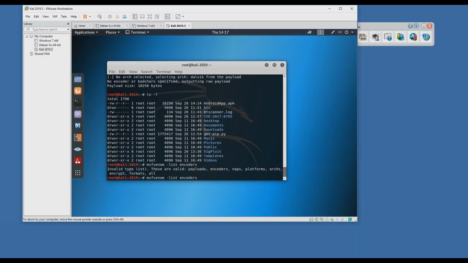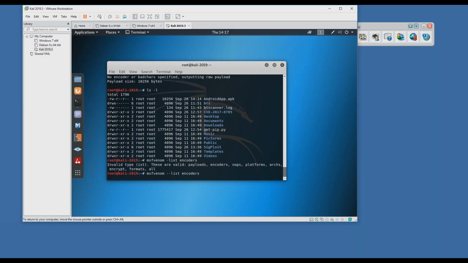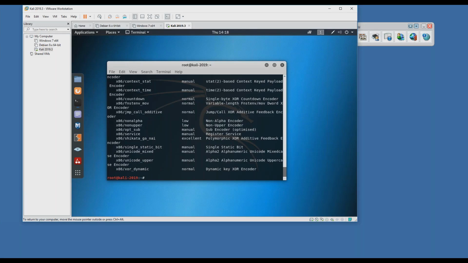There's a double dash list. There we go. And here's all the encoders that we can choose from. This would be, if we wanted to try to get it past so that Google doesn't detect it, or antivirus.